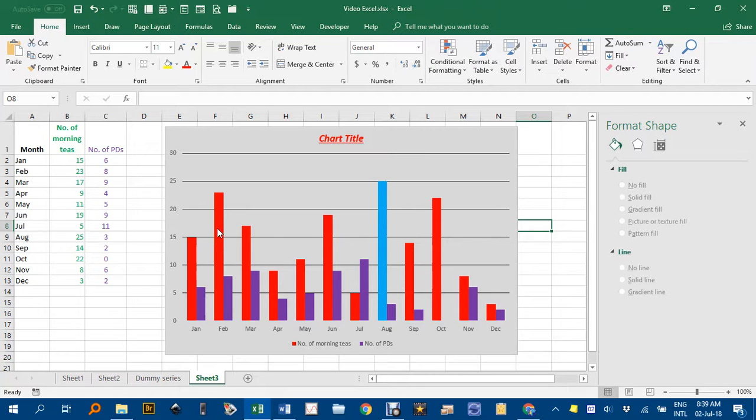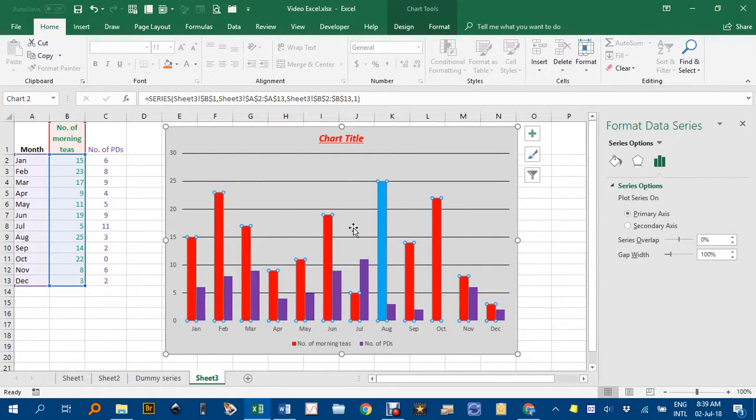If you want to change the spacing of the bars, click on any one, and that's to do with this gap width and series overlap. If I have a negative overlap, drag it to the left to get that. That separates them out, as you can see. If I have a positive overlap, then they are actually overlapped, and you probably really wouldn't want that.